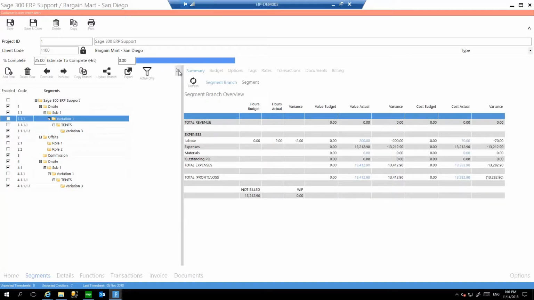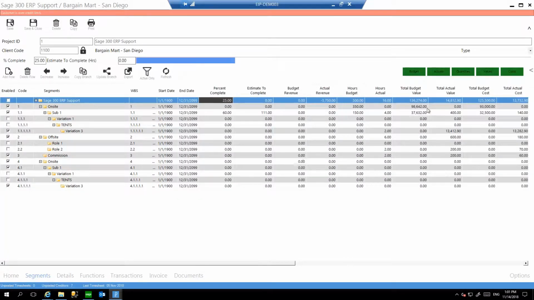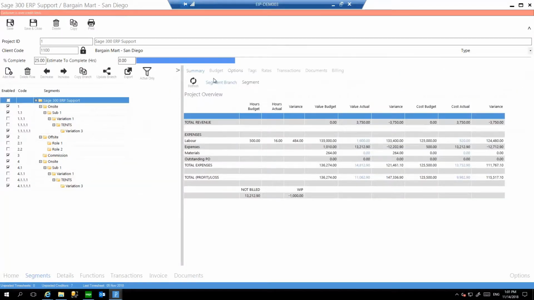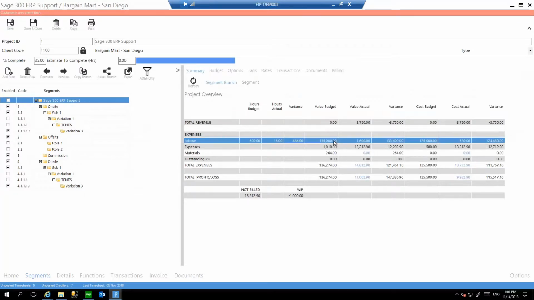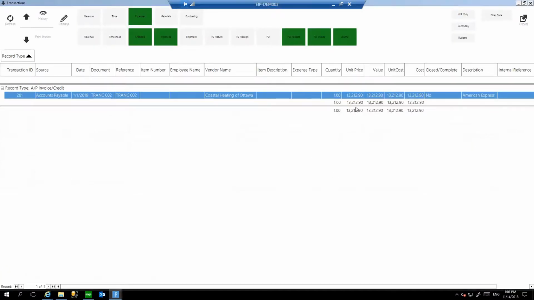We can also click this little side button here and expand out the view and bring in the information so that we can see the entire project distribution of costs as a whole. The transactions that have been captured that make up these numbers are available to be viewed at any time. So we can double click on the entry and drill down to see the numbers that actually make up those entries.